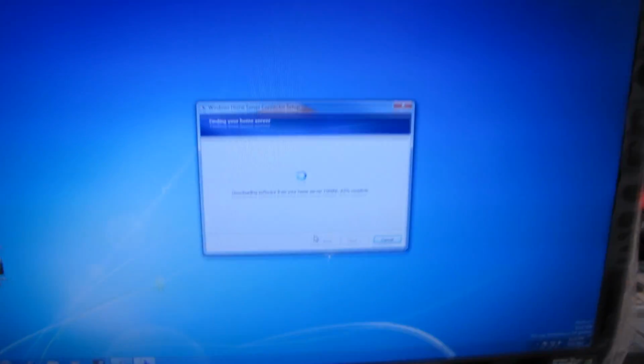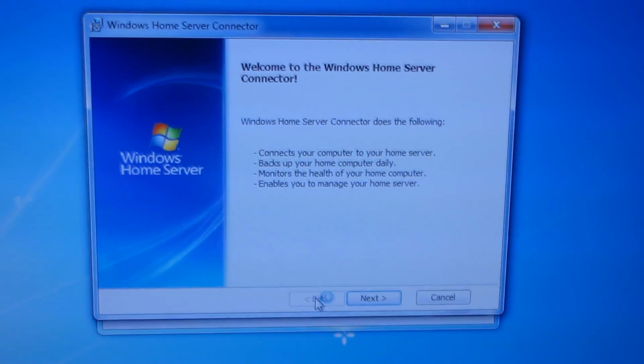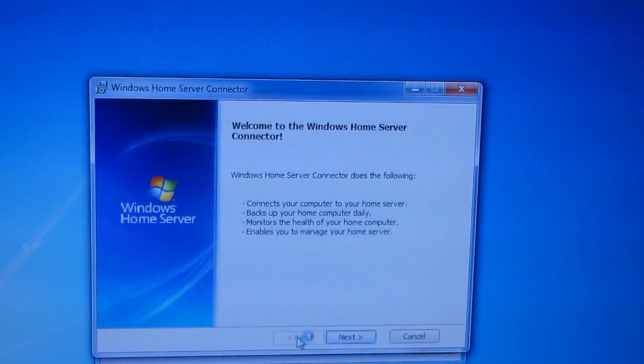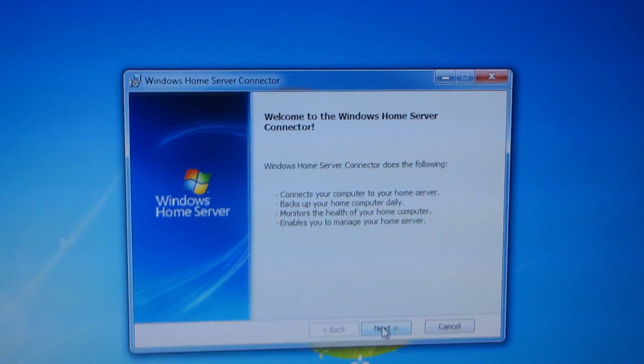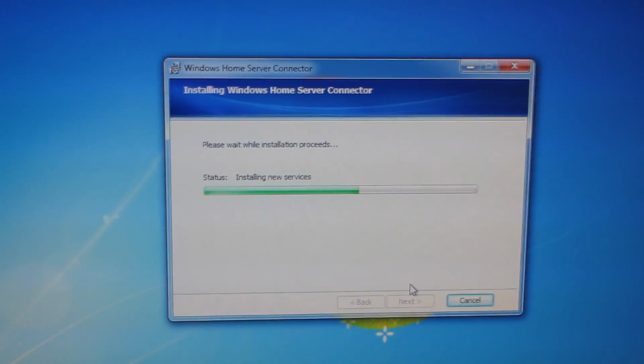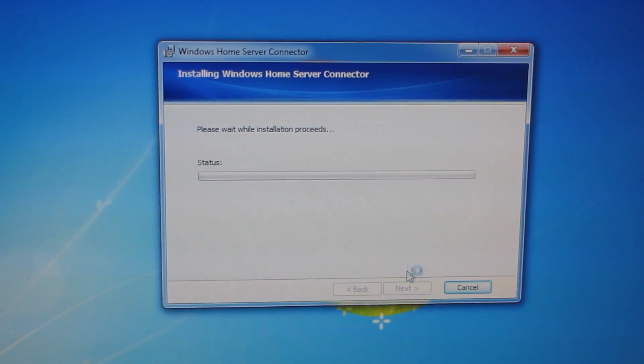As a bit of an aside, the second automatic search failed, but I typed TS Mini with no spaces into the find it manually option, and it turned out that was the name. So I guess I've hacked my TS Mini home server here. So now it's going ahead and installing the Windows Home Server Connector software.